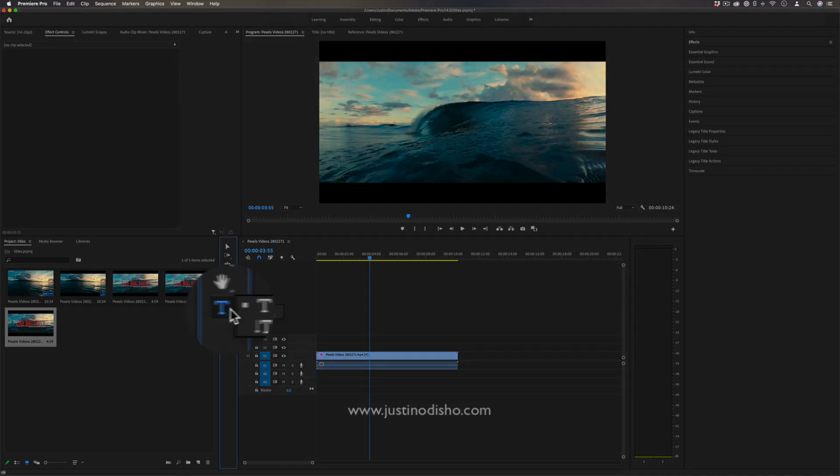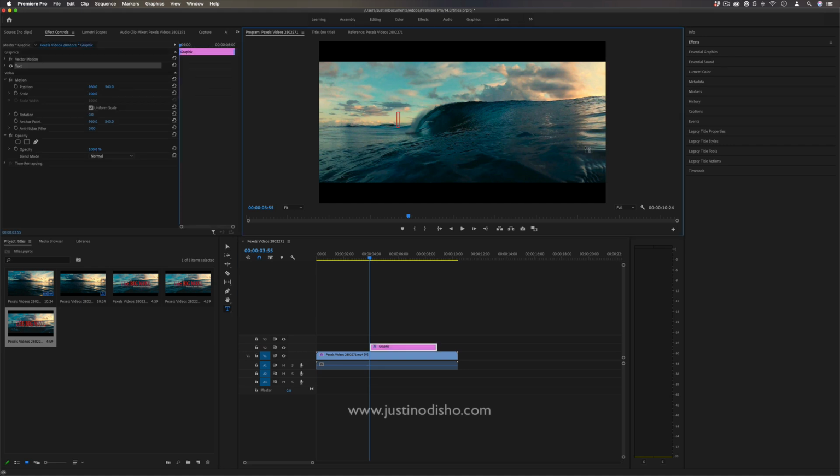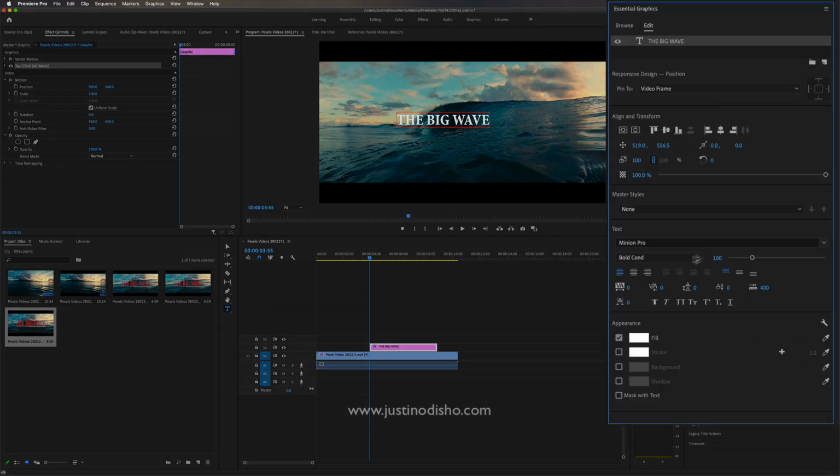So this is something you'll see a lot of times, especially in music videos. If we click and grab our text tool, whenever we type out anything, such as the name of a video or a documentary, you'll notice it creates this new graphic layer. And if we head over to the Essential Graphics panel, there's a lot of tools in here that we can use to do different adjustments and spacing of the text.